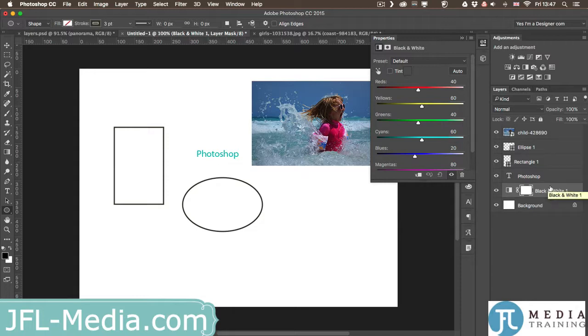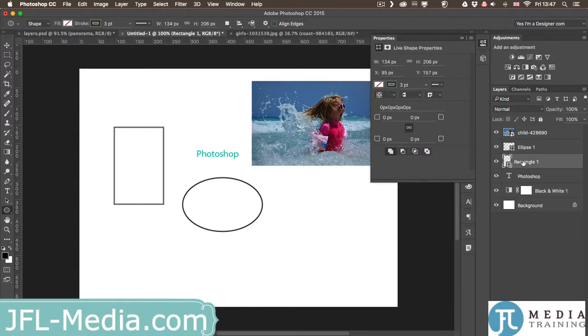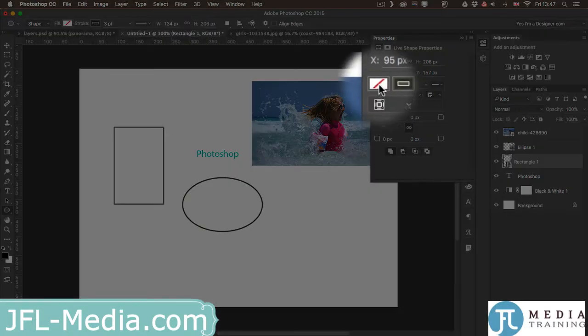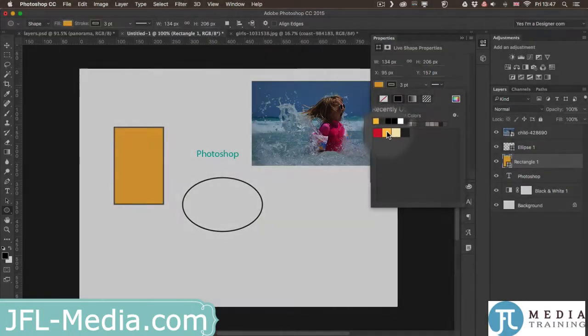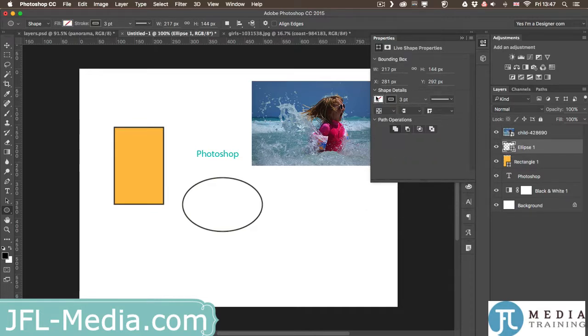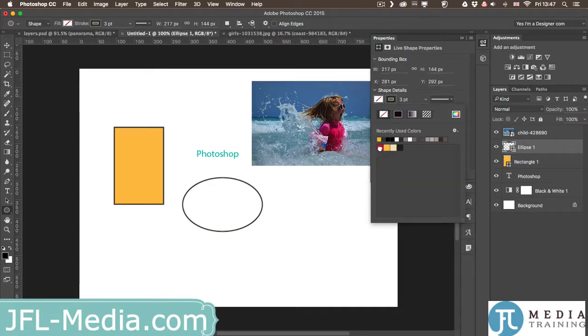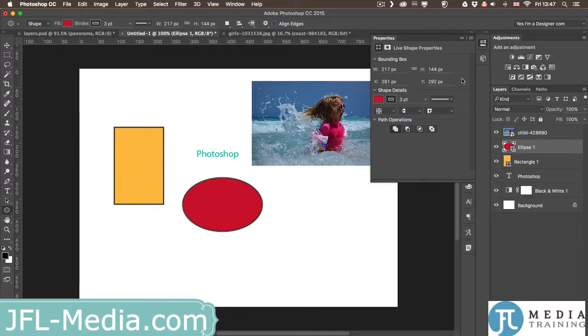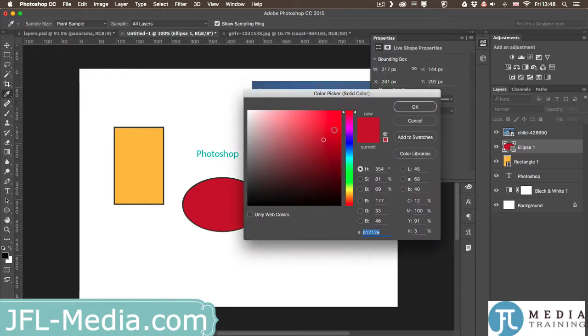Also notice that whenever you have an adjustment layer selected, the Properties panel will show you additional features or options for that current adjustment. Let me select one of my shape layers, in this case the rectangle layer, and from the Properties panel I'm going to choose a color for that layer, and then I'm going to select the ellipse layer and also choose a fill color for that other layer, like that. Now the Properties panel is available in Photoshop CC, but you won't be able to do this in previous versions. So if you have an older version of Photoshop, you have to double click on the thumbnail of a shape layer and then choose the color there.